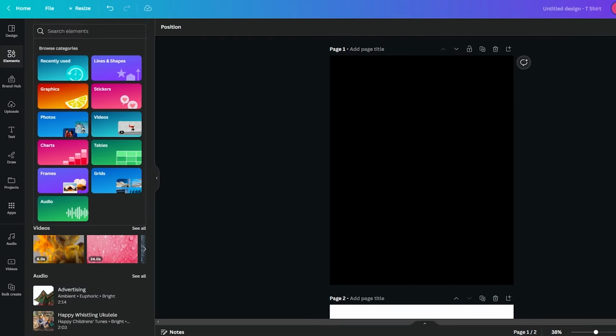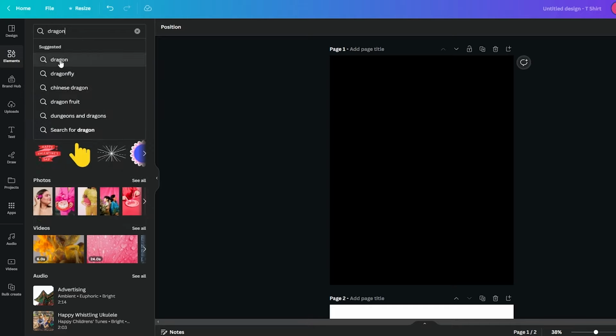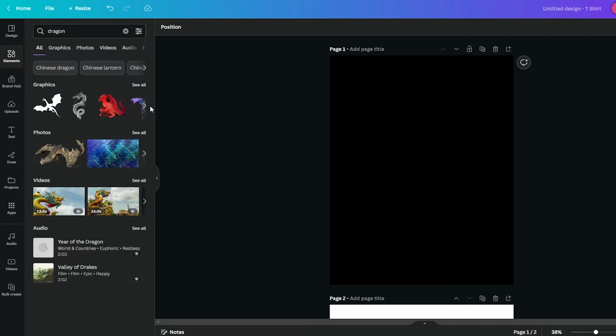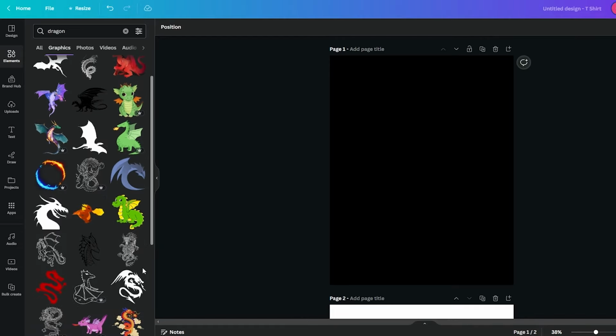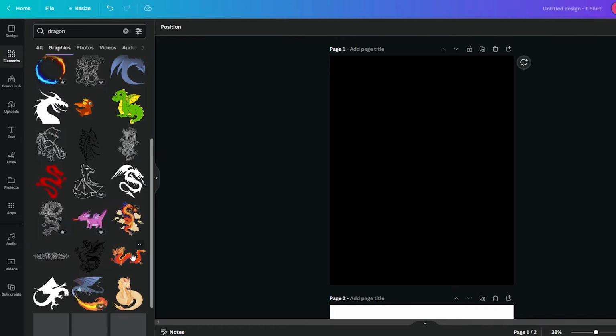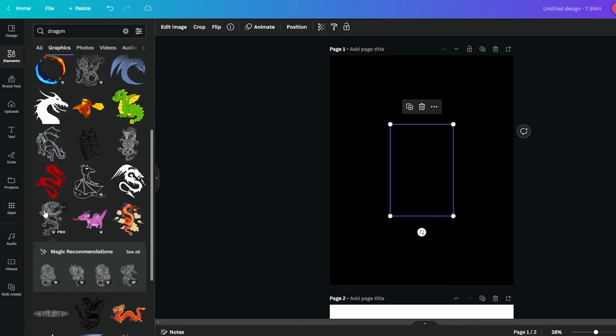So now we're going to come over here and click on the search bar and search for our design. So let's go ahead and search for a dragon. We're going to click on dragon. Over here, we have some different options to choose from. So just simply click over here onto the graphics section and choose yourself a dragon. So there are some pretty cool ones as well, not gonna lie.